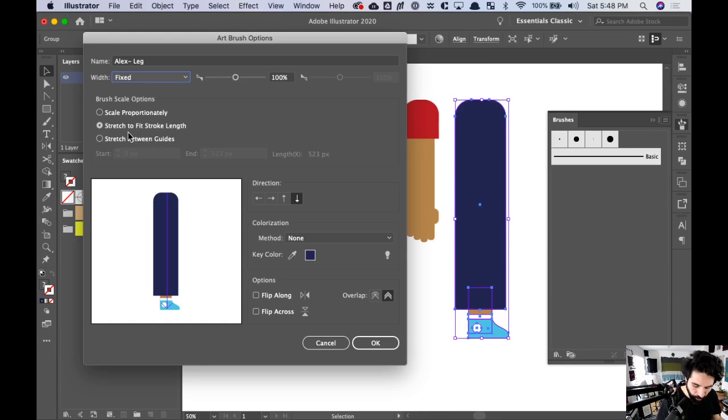Stretch to fit stroke length just stretches the whole thing. Sometimes that works. And scale proportionally changes not just the width, but the whole thing, because it scales proportionally, of course. But what we want is this one that is called stretch between guides. Why?